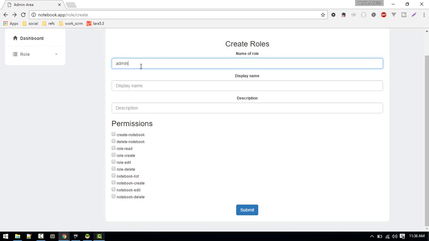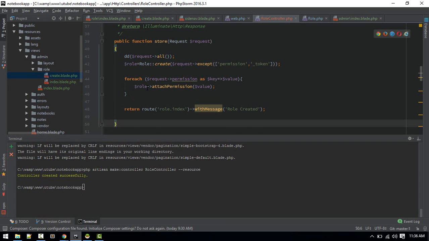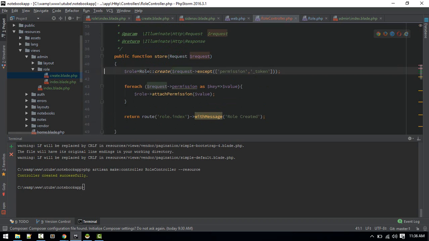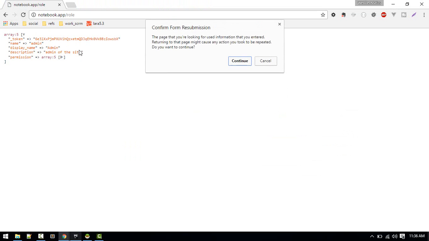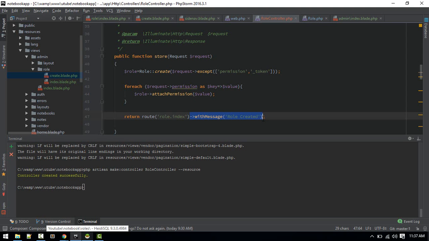So first role will be admin, notebook listing, and we don't allow admin to create notebook, edit or delete. Okay, so submit this. So actually we are dumping this, just remove this code and reload with same data. Just remove this for now.